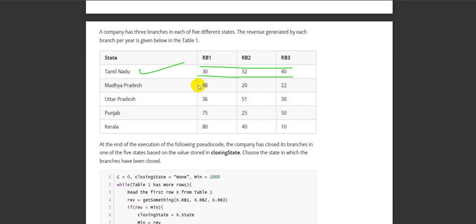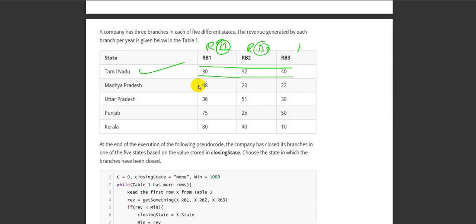RB1, RB2, RB3. What are these? There are 3 branches. RB1 means revenue of branch 1. RB2 means revenue of branch 2. RB3 means revenue of branch 3. This is what we need to develop a logical understanding.